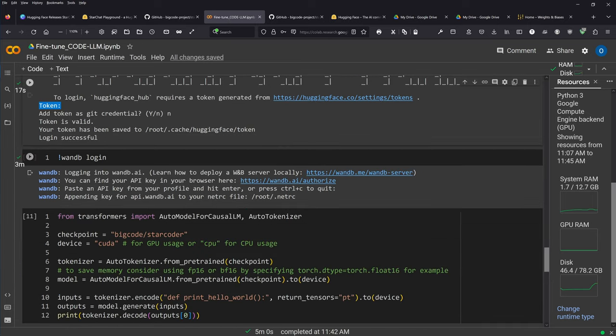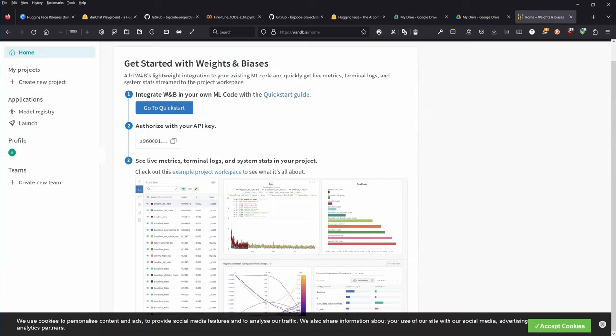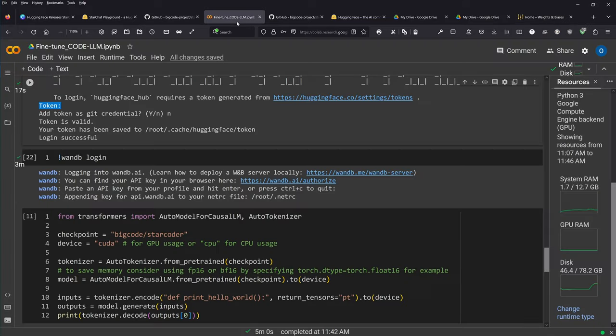Next step. You have to do the same with WNB. You just say wandb login, then you go to authorize, you have here a free account, you have to give them your email address, you get an email back, please confirm that this is your email, and where's my WNB? And then as you can see here, you go started, integrate, and then authorize with your API key, you just say copy. So you have your API key done.